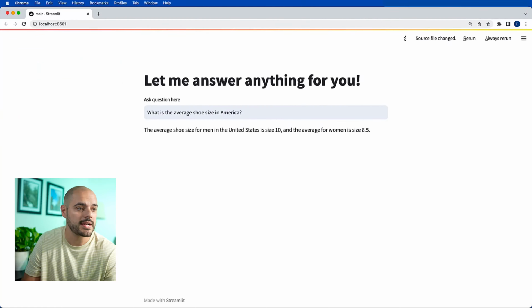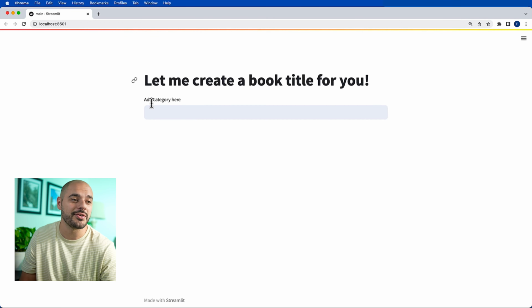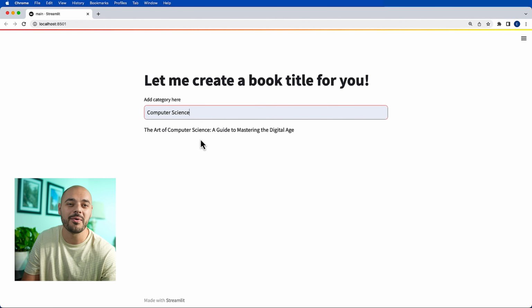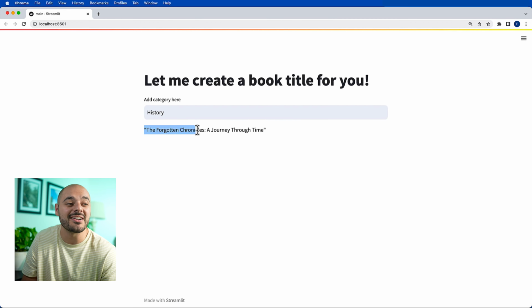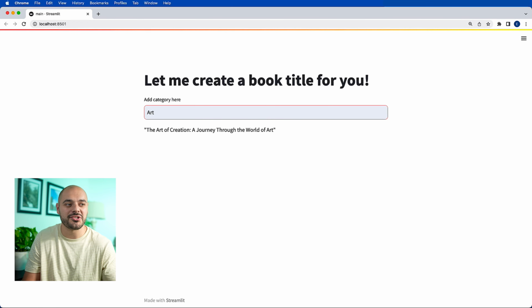All right, let's go back to our web application and let's refresh the page where it says, "Now let me create a book title for you." So you add your category here. And to start, I will say computer science, where it says "The Art of Computer Science: A Guide to Mastering the Digital Age." We can say history, "The Forgotten Chronicles: A Journey Through Time." Art, "The Art of Creation: A Journey Through the World of Art."